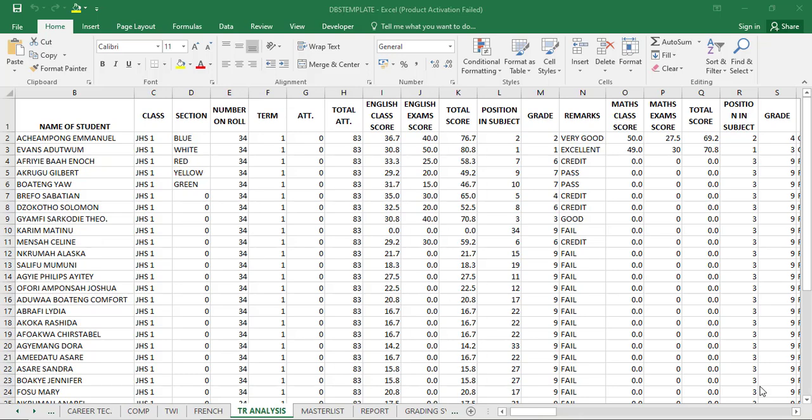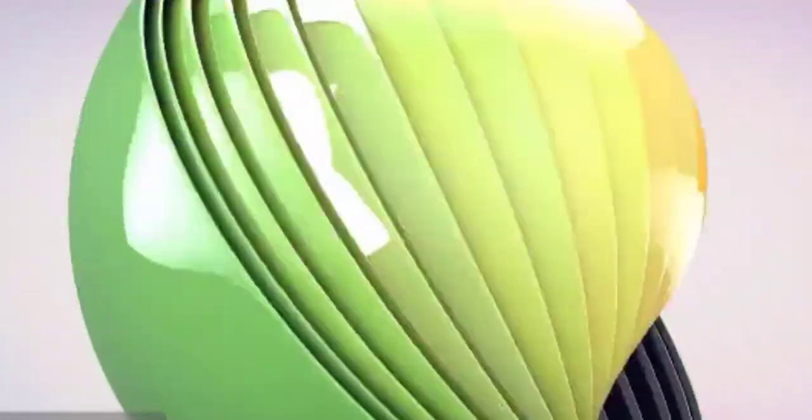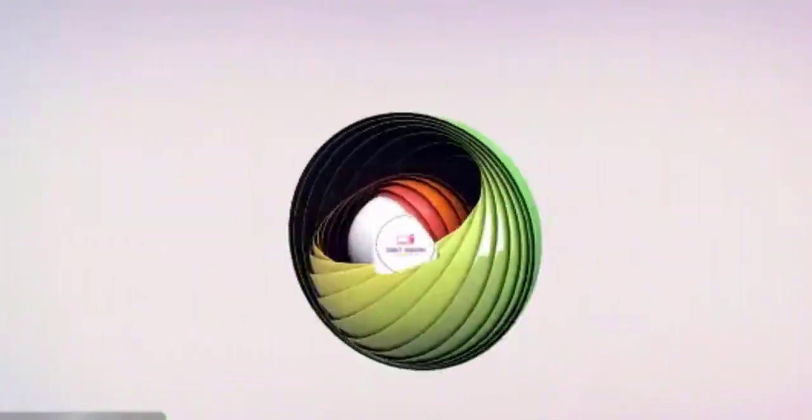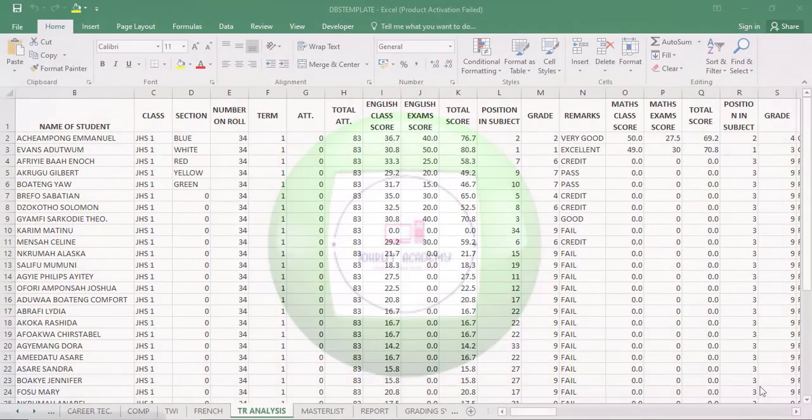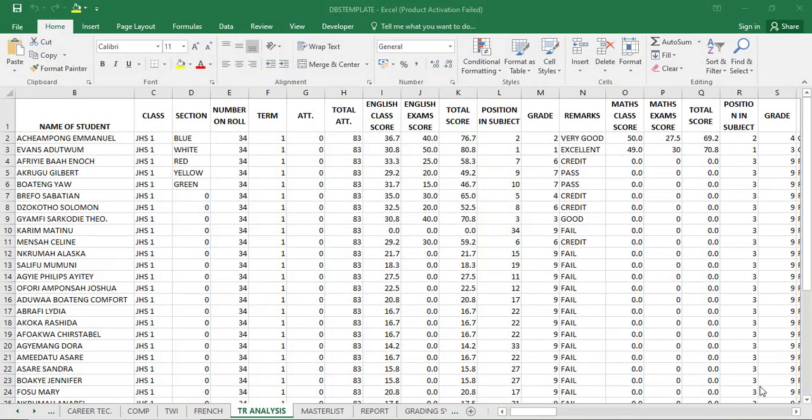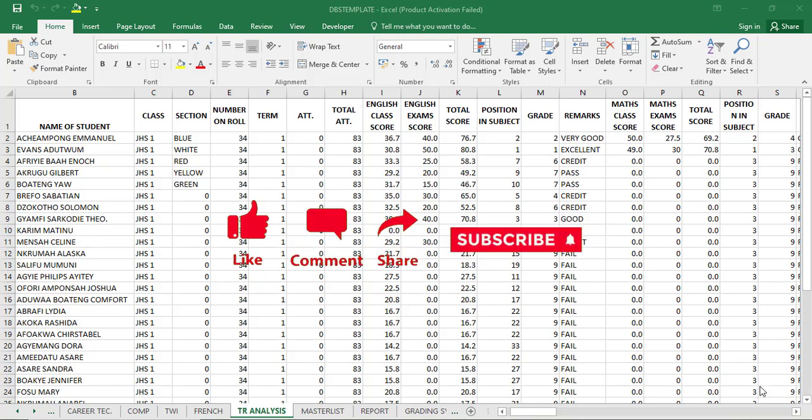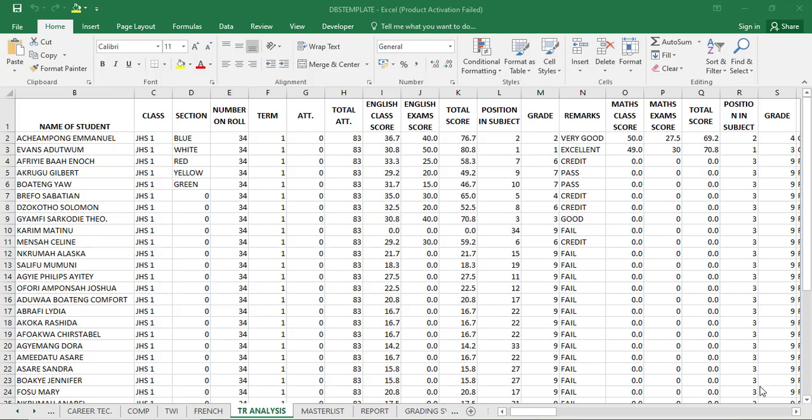Now let's start with the first shortcut. So the first shortcut, we are going to learn how to select an entire row or column in an Excel sheet.